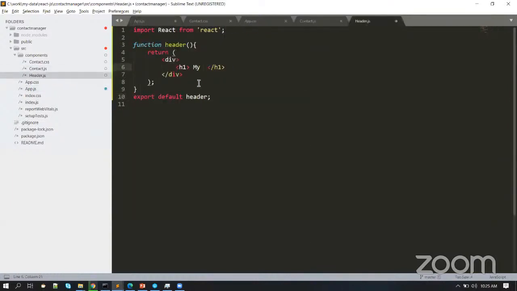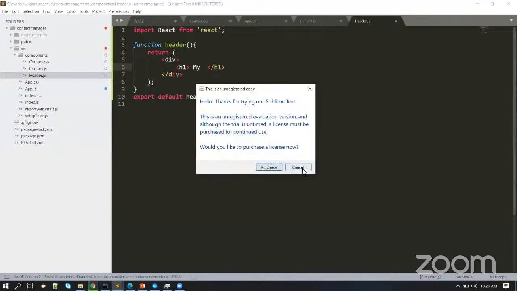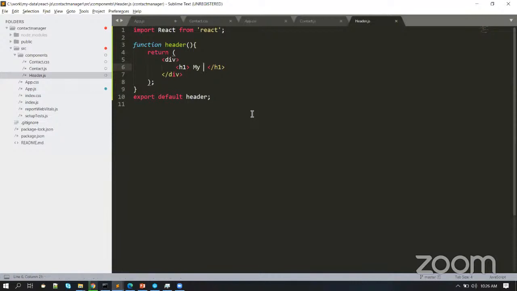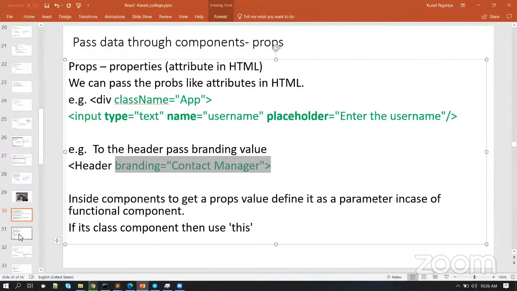Now how will you display this inside the header? Any guess? Expression. Okay, let's try the expression. Fine. So what is the variable name? Branding. Right, this is what you want to say, right? Now just understand, do we have branding here? How will this function understand the branding? We have to declare the variable first. Do you need to declare the variable?